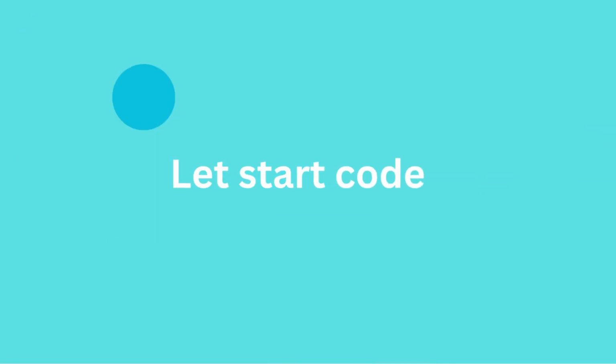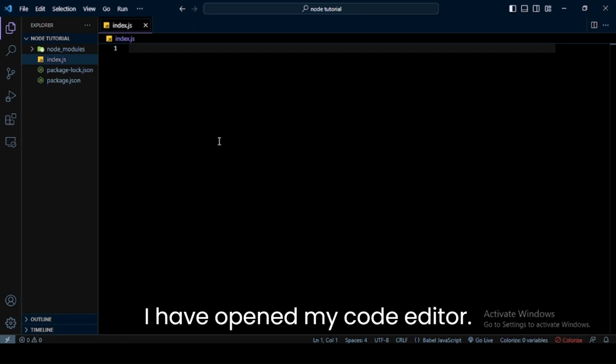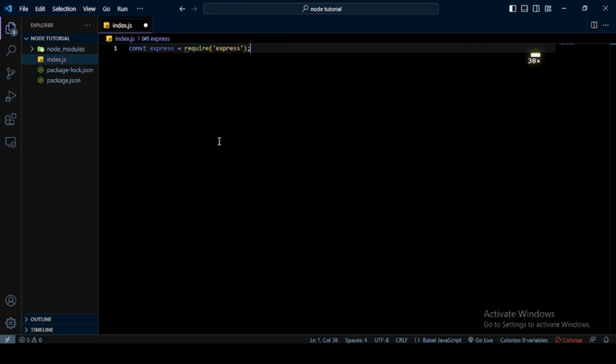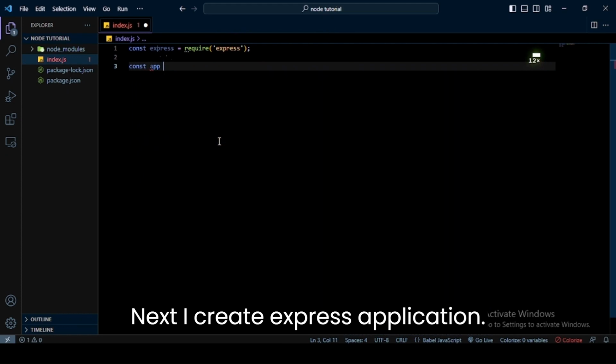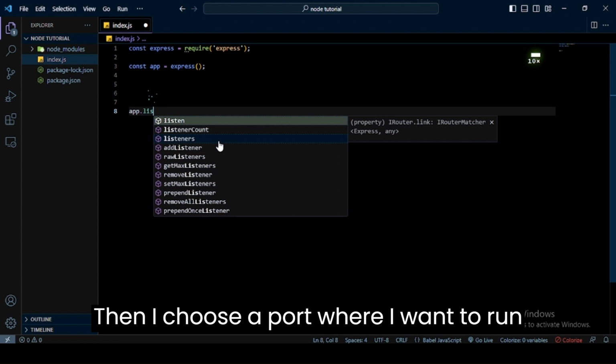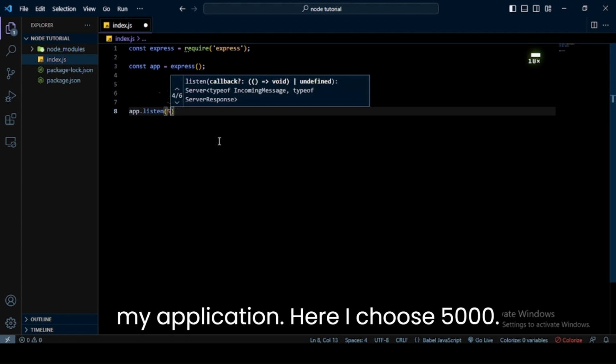Let's start coding. I have opened my code editor. First, I import Express module. Next, I create Express application. Then, I choose a port where I want to run my application. Here I choose 5000.